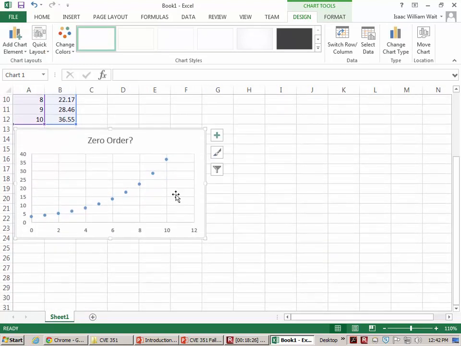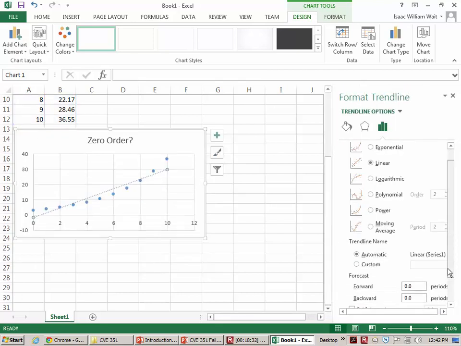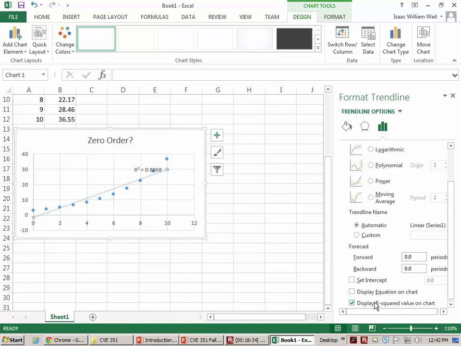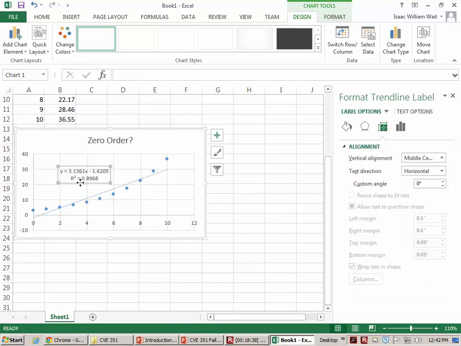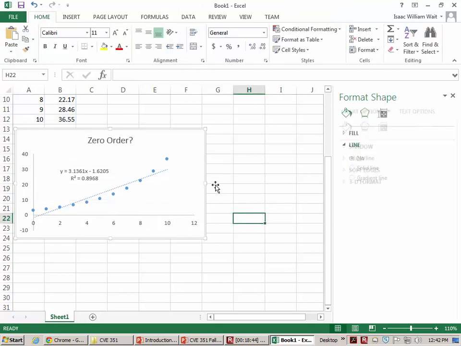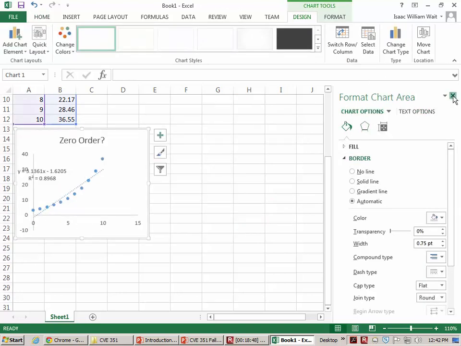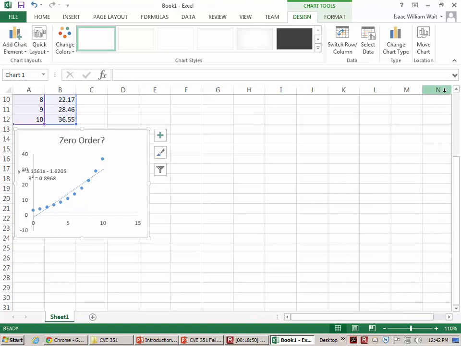Okay, and one way to prove it to myself is I'm going to right-click here and add a trend line, a linear trend line, and I'll have it turn on the R squared and the equation. If I try to fit that data with a linear trend line, it doesn't fit very nicely. Okay, so I'm going to copy that.